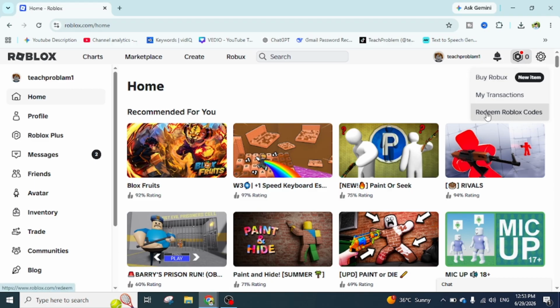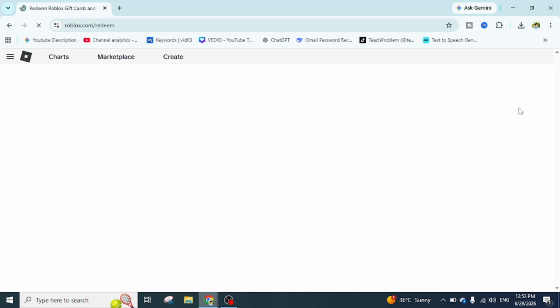Select Redeem Roblox Codes from the drop-down menu options. This is the only official way to redeem codes. Any other site claiming to do it is a scam.